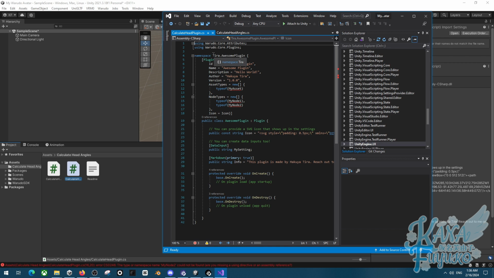We're going to make sure to rename this to match our plugin. So for instance, from Tira, make sure to replace it with your name. Since the person who made this script's name is Zero, I'm going to put in Zero. And then I'm going to name this calculate head plugin, like so.